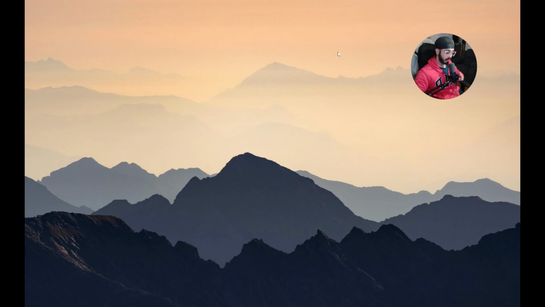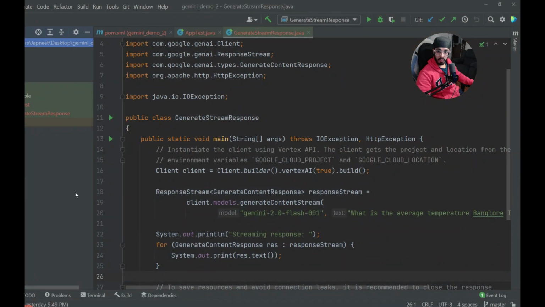Hi everyone. So today we are going to set up Google Gemini into a Java based project. This integration can be done with your Selenium WebDriver based project as well, if you are using Java as your programming language. So I will just quickly go and create a new project.